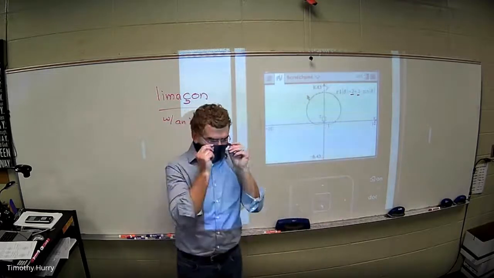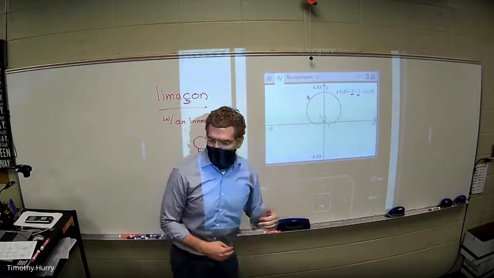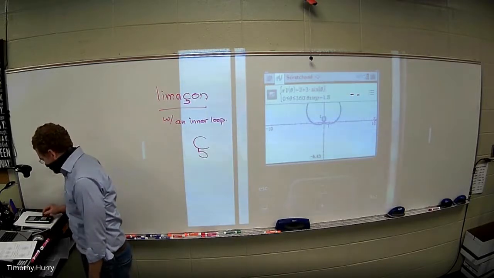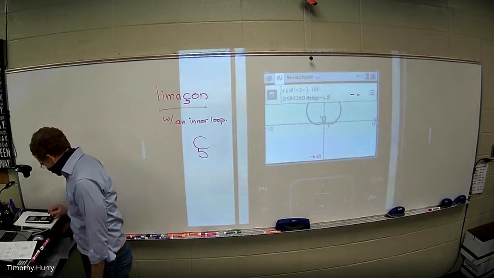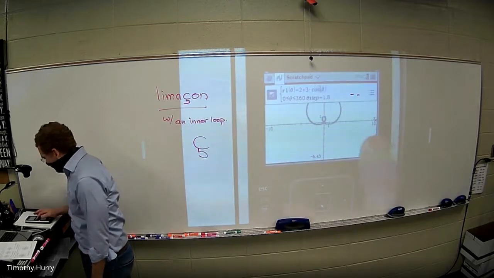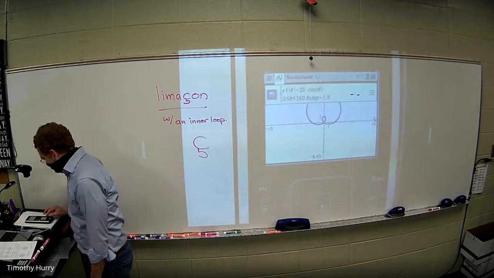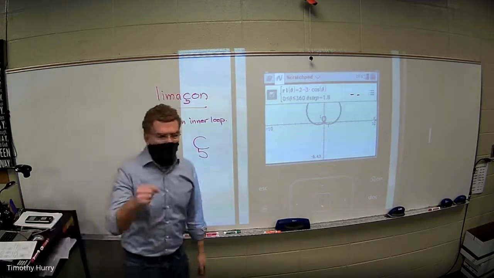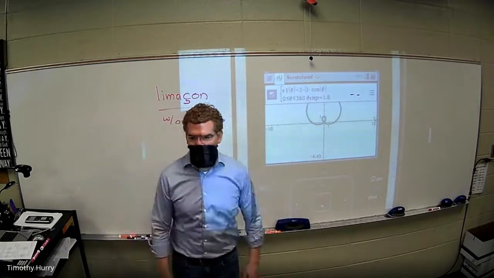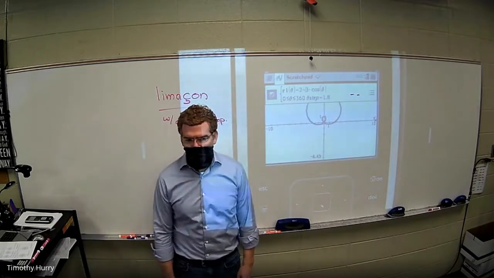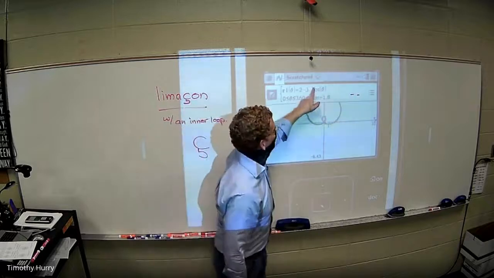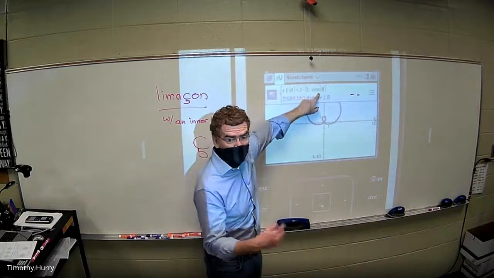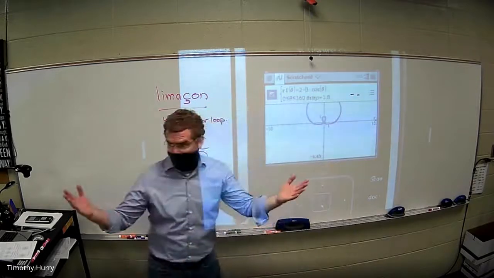Now, if you're wondering, well, you said up or down, or left or right. Well, check out this. What if I change it back to cosine, but I make that a negative? Now think about this for a second. When would r have its biggest possible value? If cosine was equal to -1, that would give me 2 minus 3 times the -1, which is 2 plus 3. Isn't that the biggest it could possibly be?